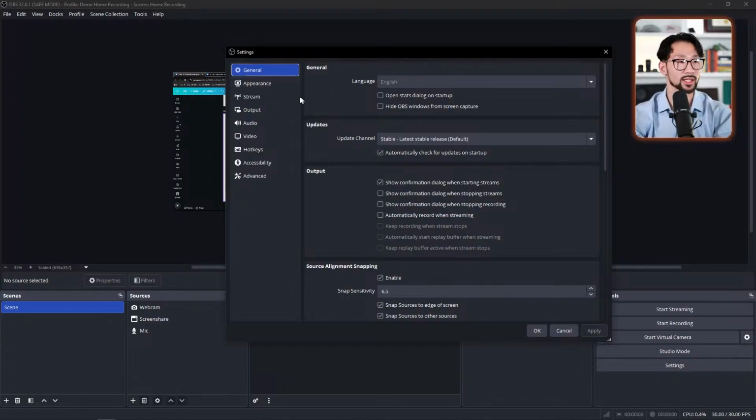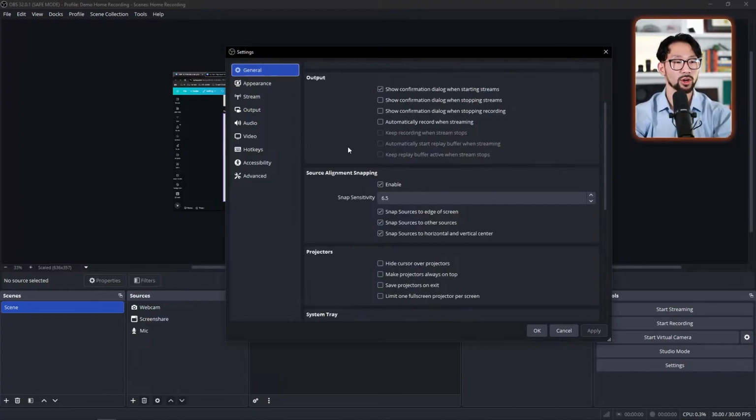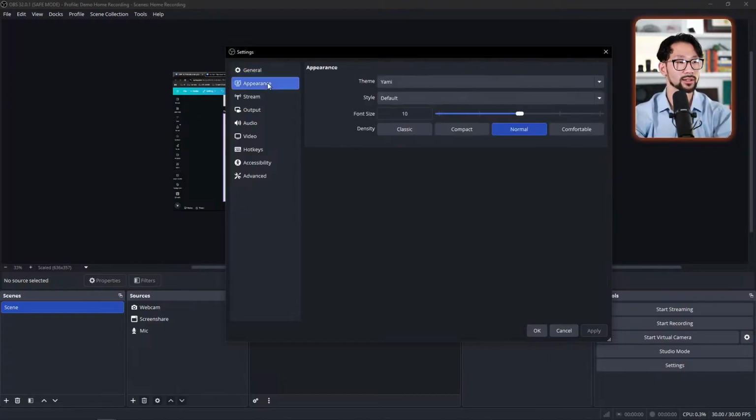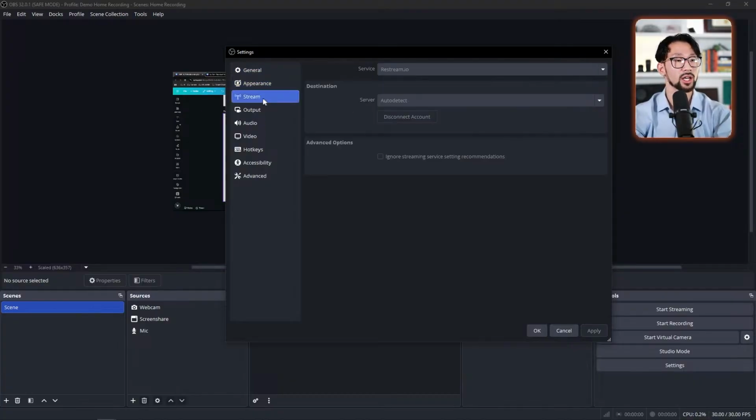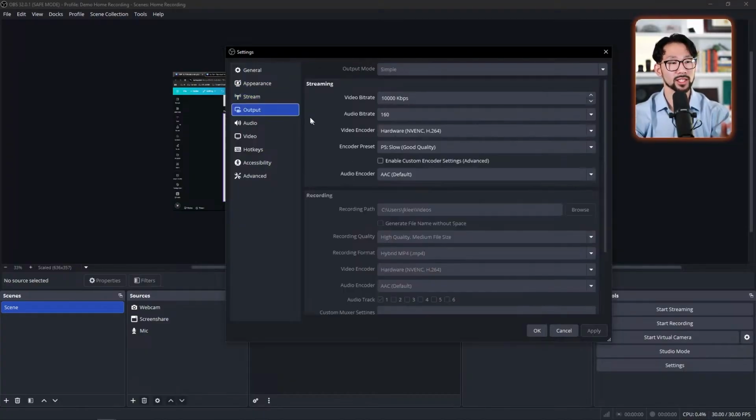to customize things. In the general tab, you don't really need to do anything, so don't worry about this. Appearance tab, you also don't need to do anything. Just keep the default. The stream, this is when you're streaming. You don't need this either because you're planning on recording. Output, this is where you need to make changes.